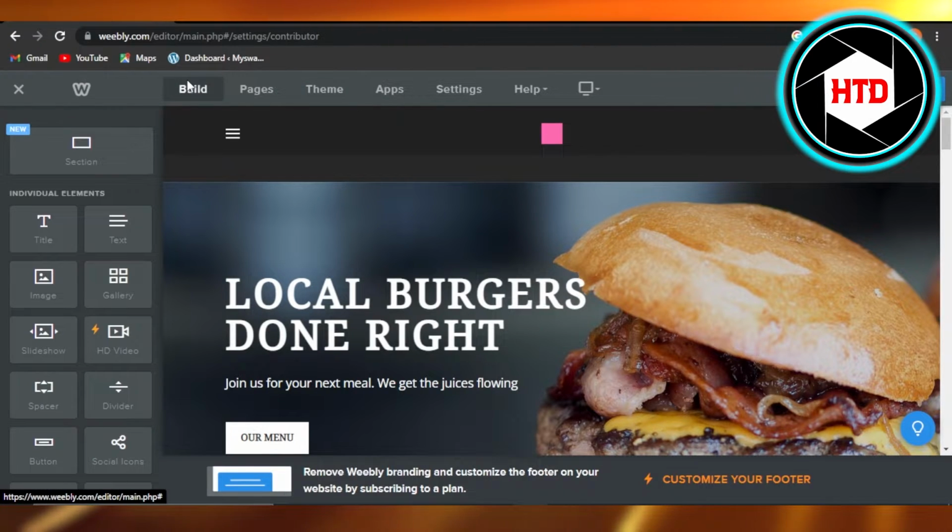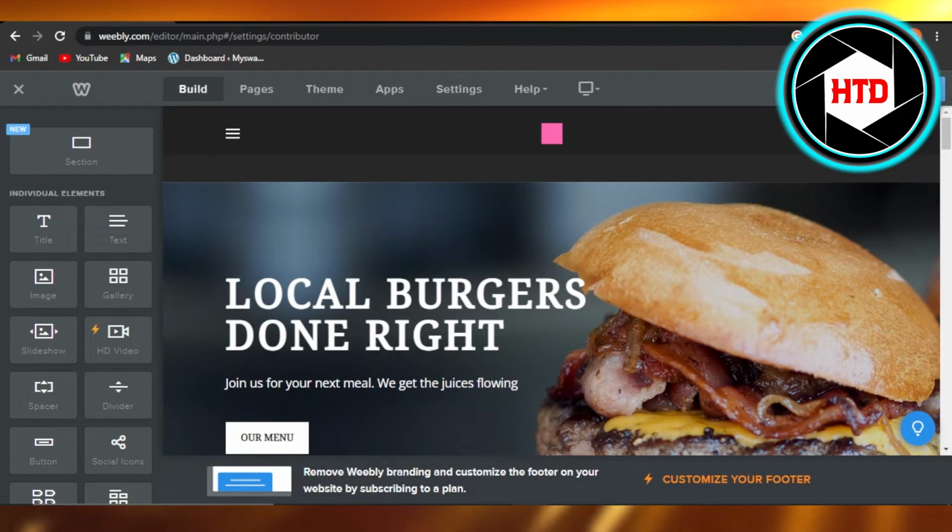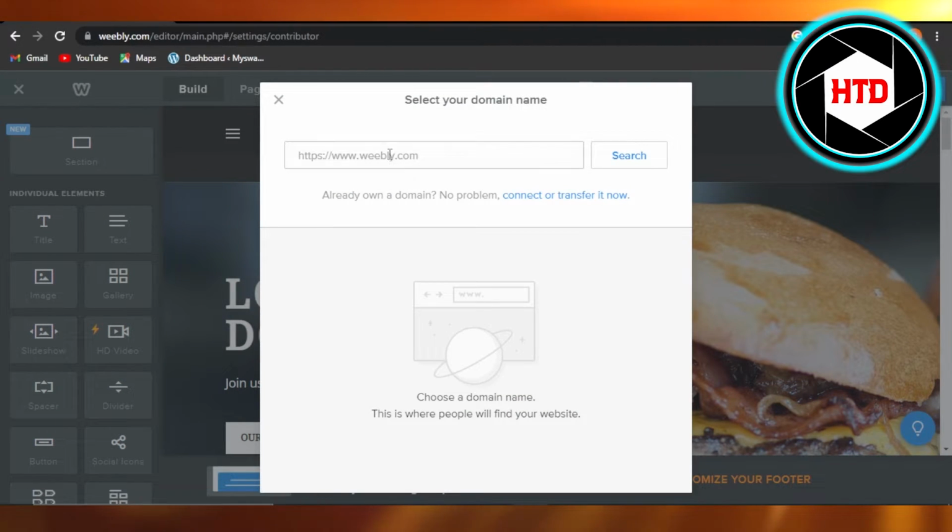Once you're done with the website, you can see with our editor, we have a publish option right here at the side of your screen at the top. You can see right here. This is the publish. Click on publish right here and then it will ask you to select a domain name.